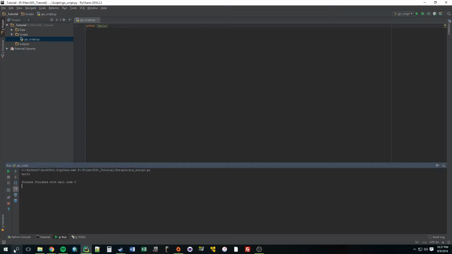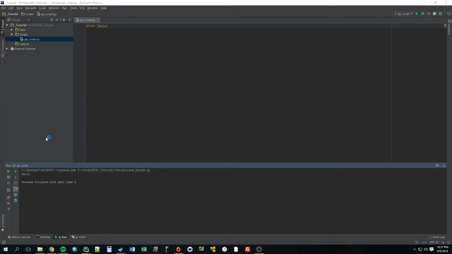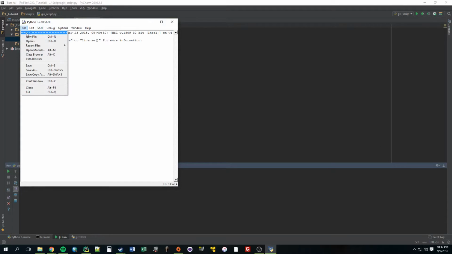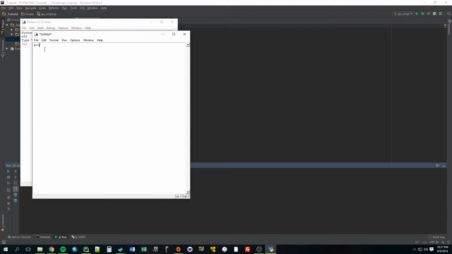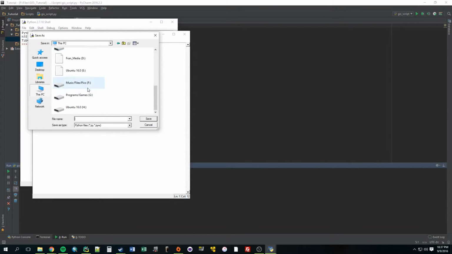Now, for this first script, I'll also run that in IDLE just so you guys can get an idea of how it's the same in there. File, new file. So we're just going to print hello. Now run module. You have to save it first, so I'm just going to save this in the same spot.